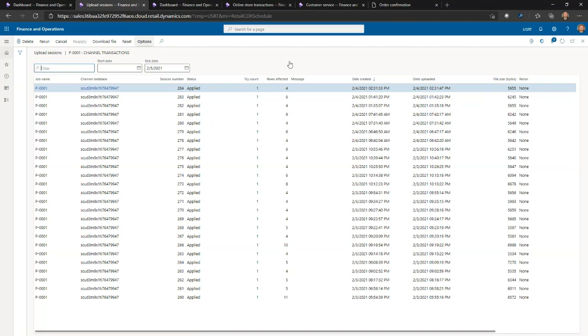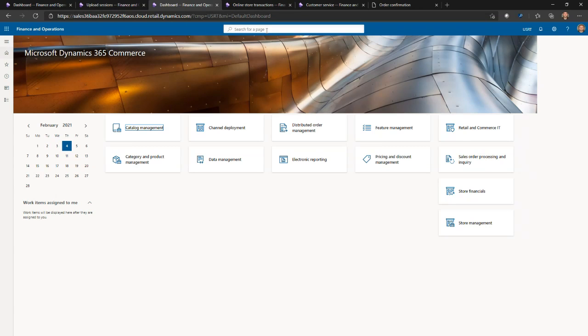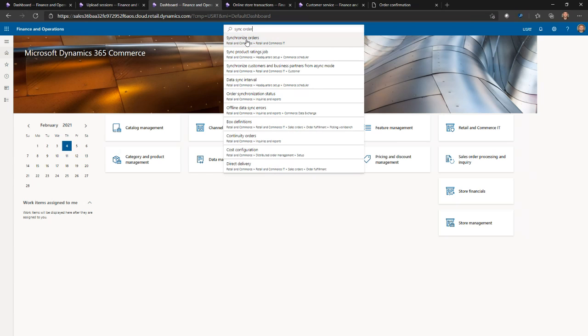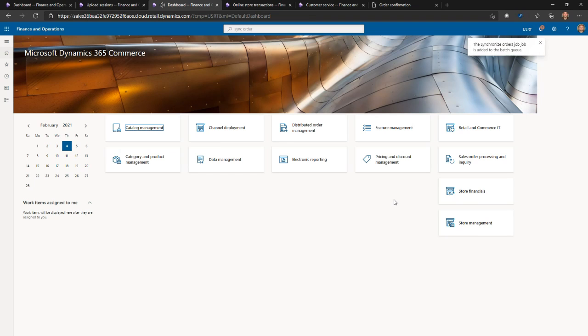So let's check the progress of this job. Looks like it's completed, great. So now I'll perform this sync orders function. And also this is something that I'm running manually, but normally this would run behind the scenes and you wouldn't need to do this unless you're doing a demo. So I'll synchronize the transaction from the channel database to the headquarters. That transaction data has been synchronized. Now this is creating the order and putting it in a format where I can further edit it.